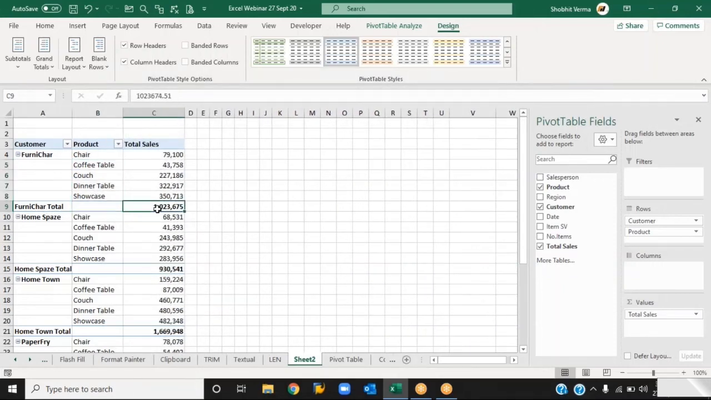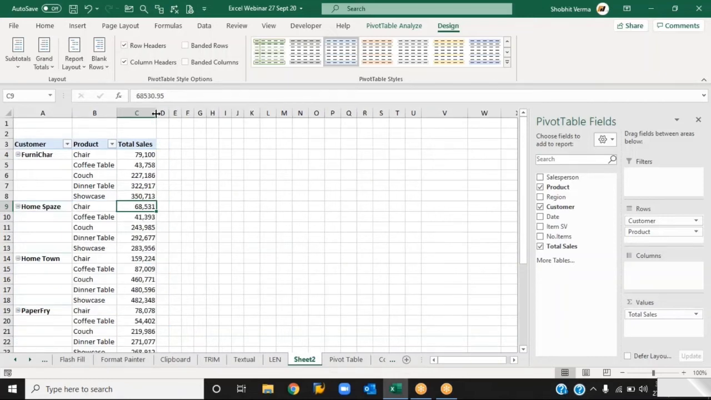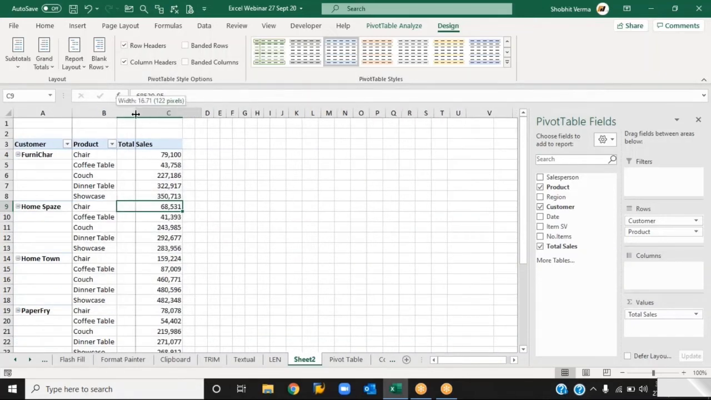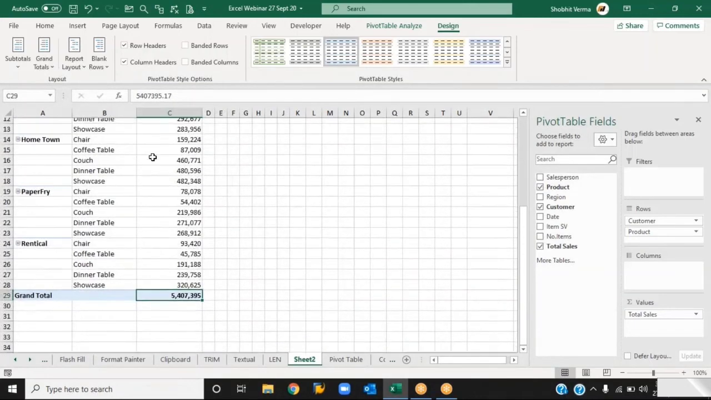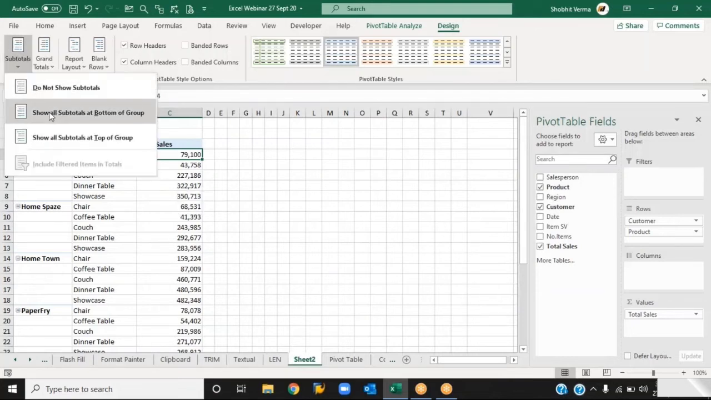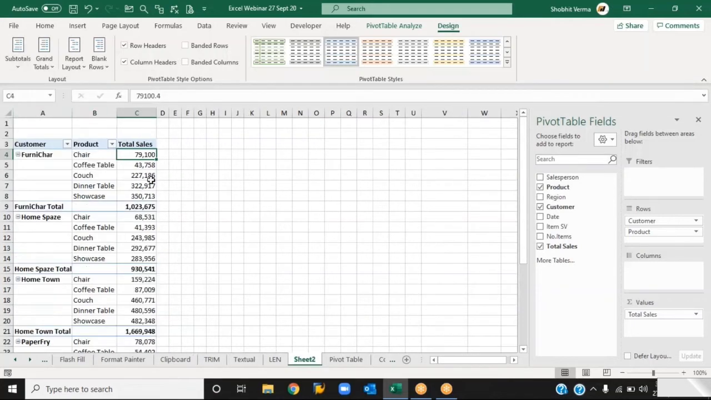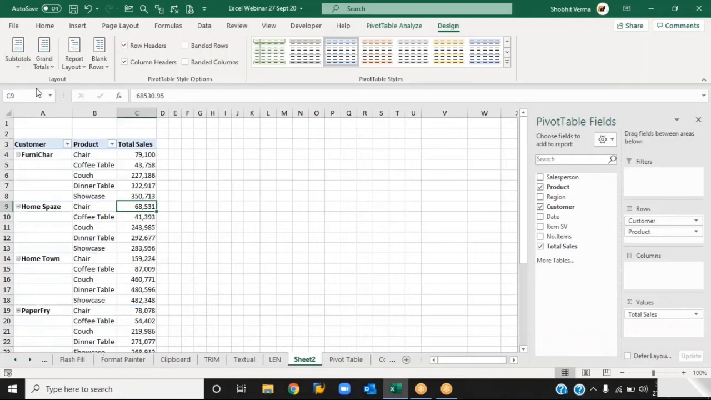And now the subtotal is coming. So I don't want this subtotal, go to subtotals, do not show subtotals, click on this. Okay, so this will give you the grand total only at the end, and it will not give you subtotals. And there are many options here for subtotal, like show all subtotals at the bottom of the group. So here are the subtotals coming. If you don't want them, I click on do not show subtotals.